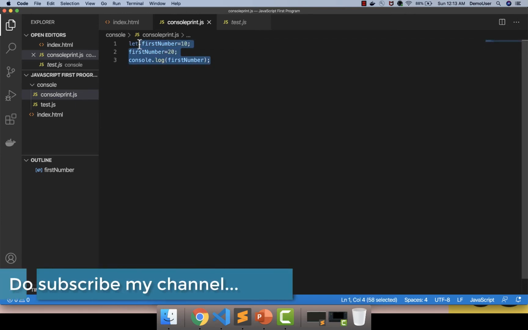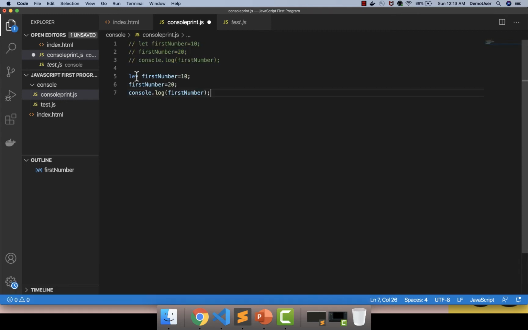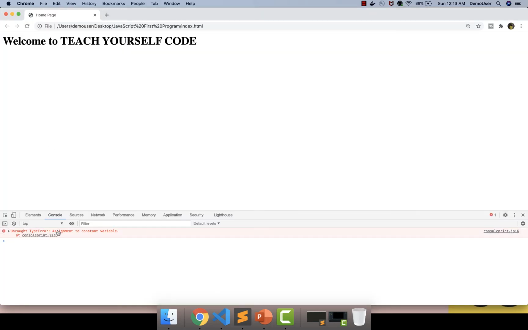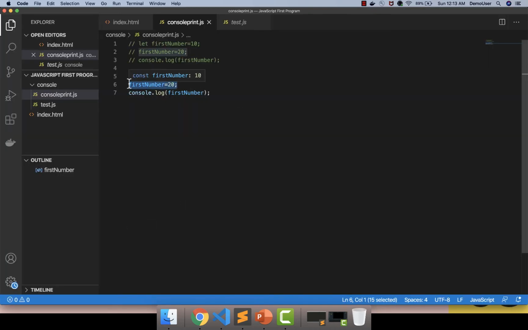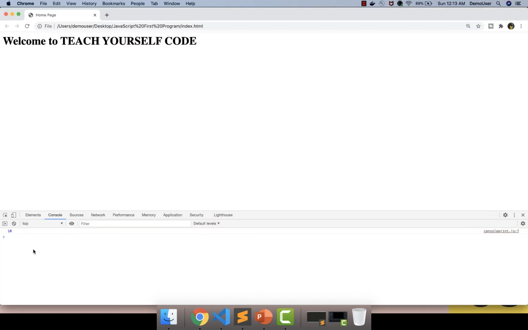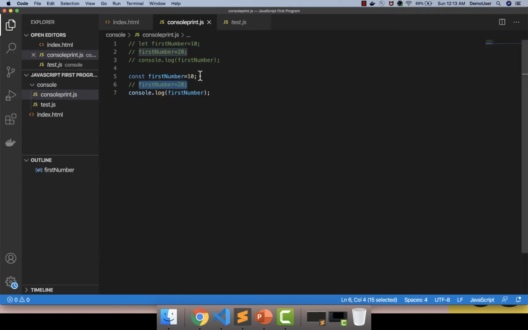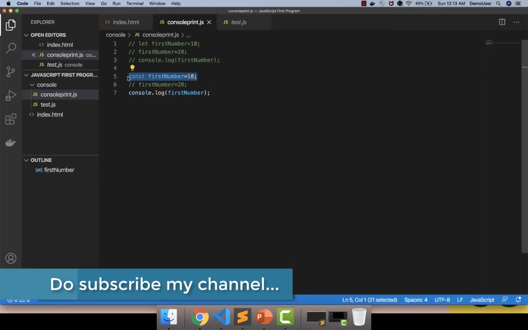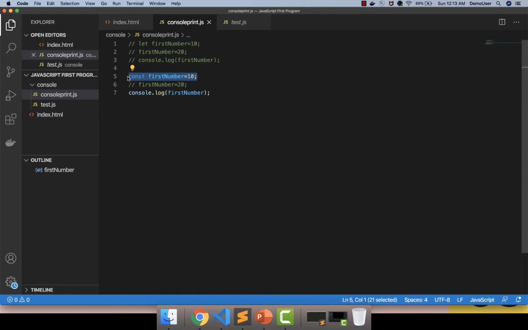Now let's try to do the same thing with our constant variables. Change this particular thing to constant. Hit save and let's go to our browser and refresh, and you can see there is a problem coming up over here. It says assignment to constant variable, which means we are trying to reassign a value to this particular variable, and since it is a constant variable we cannot reassign it. If I comment this particular line, save it and go to browser, it should work now. You can see 10 is coming over here. So in this example we have seen that with a constant variable we cannot reassign a value, but with let we can do it.